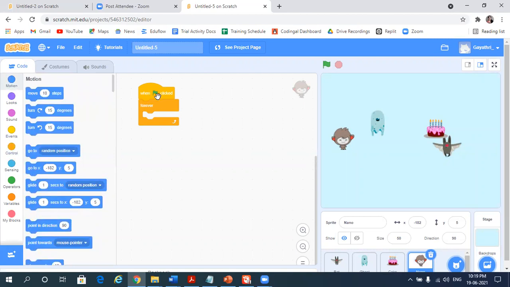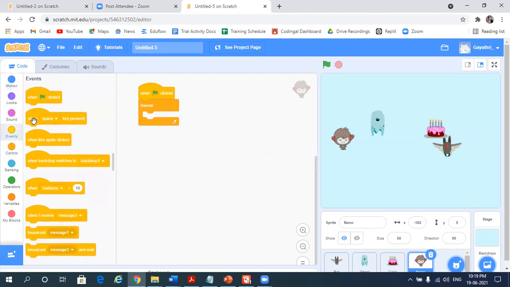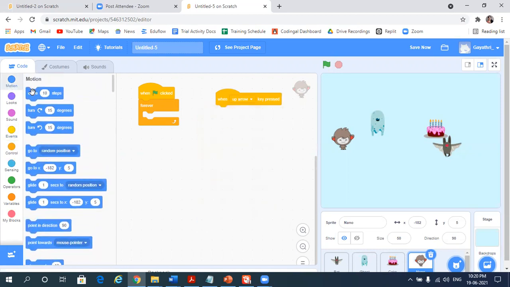Let me keep it on hold. I'll go to some events. So when a key is pressed, anyway we are not pressing spacebar here, so let me select when up arrow key is pressed, right? So when up arrow key is pressed, go to motion blocks. So first I need to point in the upward direction, right? So select point in direction from motion blocks. So click here, you can see the direction here, so point it upwards.